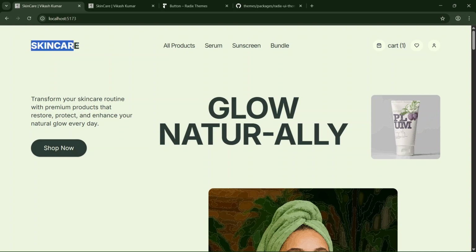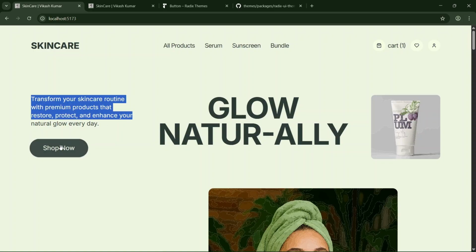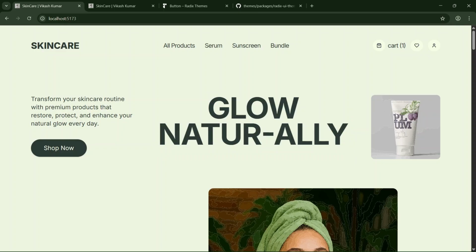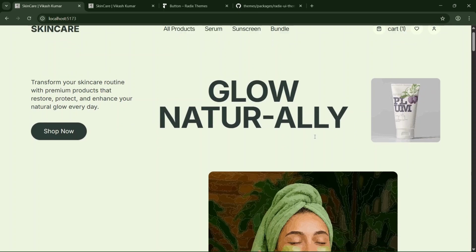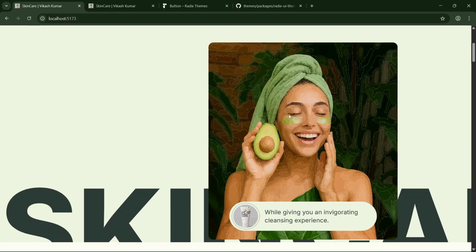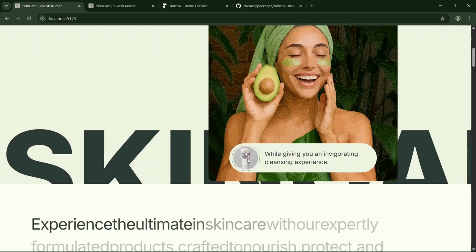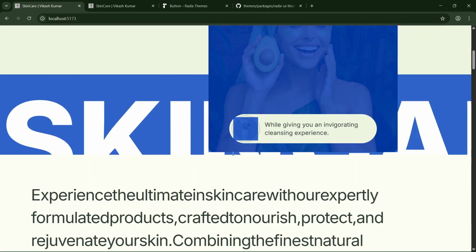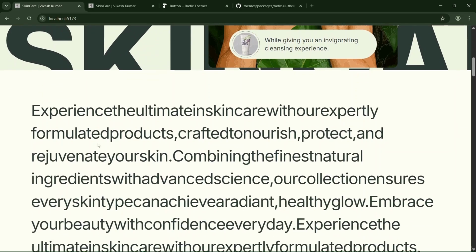We have a beautiful navbar, right? And after that you can see some paragraph and some buttons, then some glowing text and the product image. Then as you scroll down you can see another image, right? And with the product badge, and in the background you can see the bigger text, right?